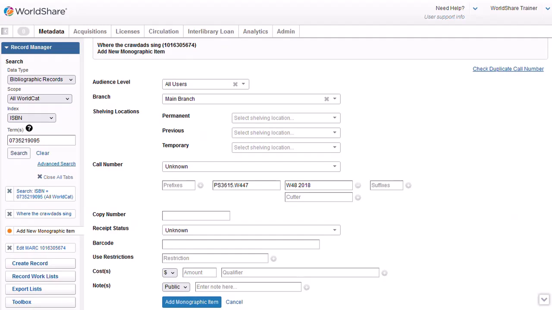And now I'm viewing the Add New Monographic Item screen. WMS libraries have the option to change the default audience level on an LHR if they have added this option under Institution Settings. Audience level can be set at the bibliographic level or for a specific LHR. My default is all users. But I can change it to my library users, my authenticated users, or my library staff, which limits who can view the holdings in WorldCat Discovery. I'll leave it set to my default.